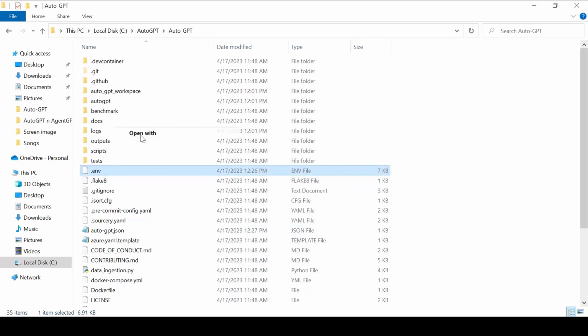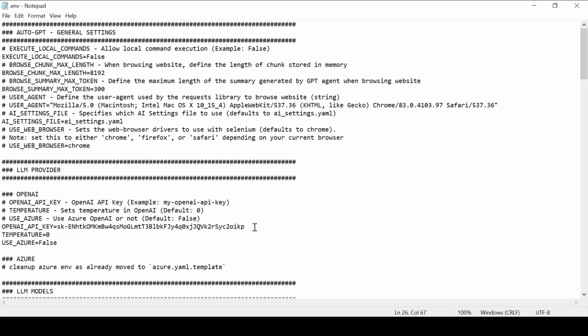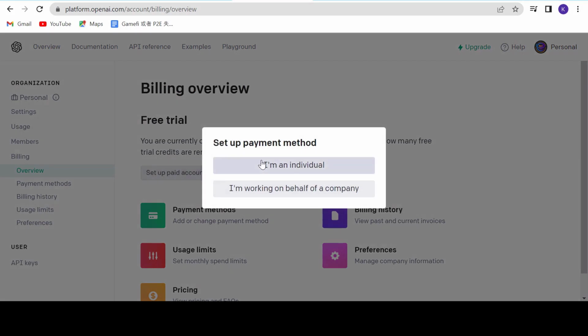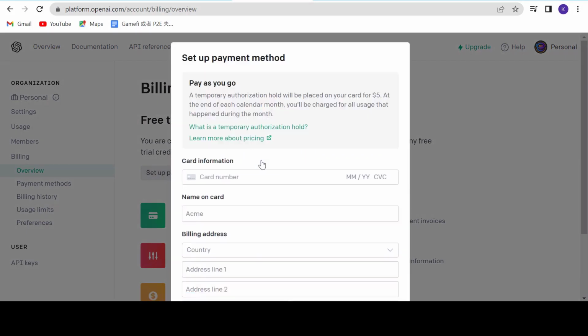Now we can open it with Notepad. After opening, we can set up the OpenAI API key. Currently, AutoGPT uses the GPT 3.5 Turbo and GPT-4 language models.